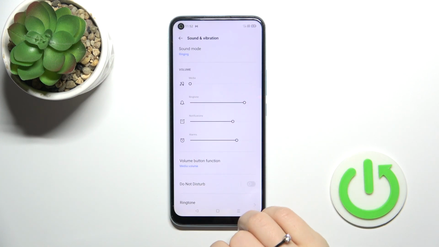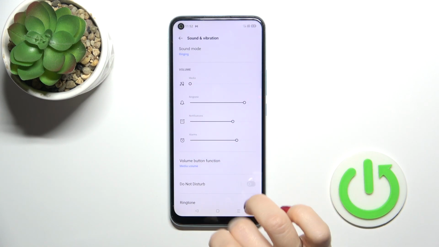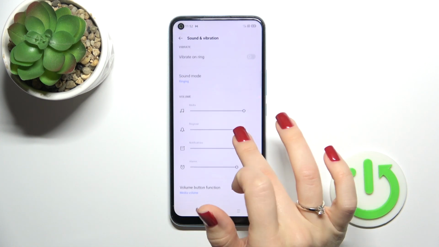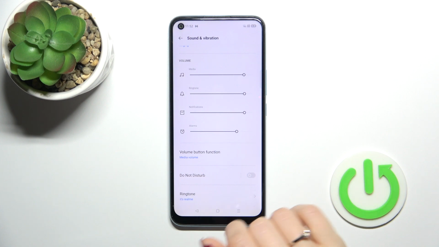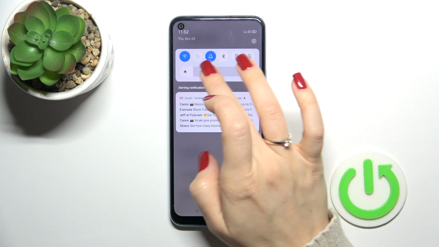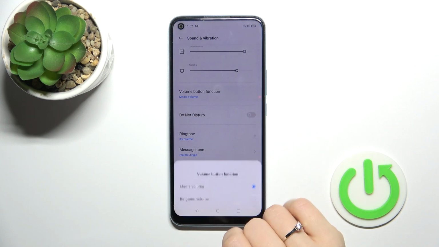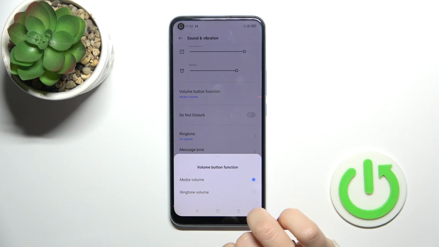Here we got the volume panels, or the media, ringtone, notifications and alarms volume panel. We should just slide it to the left or to the right side with our finger to change the volume. Okay, let's just see what's here inside of this section.